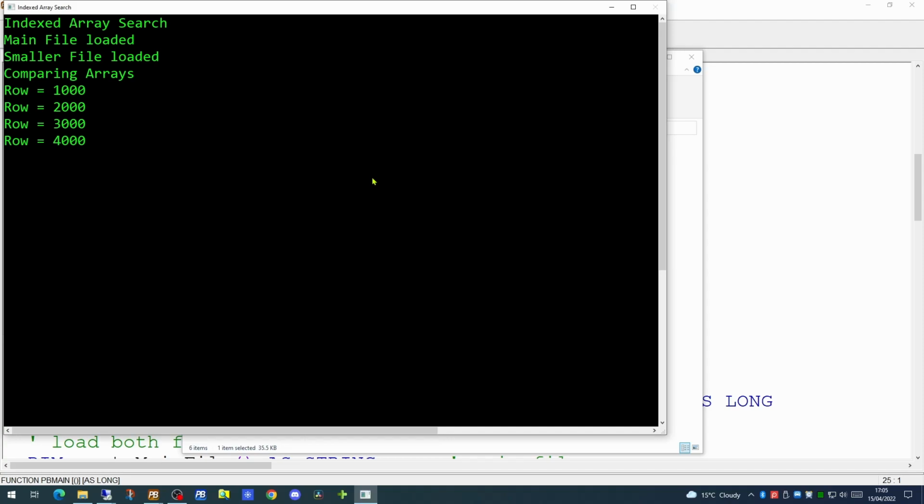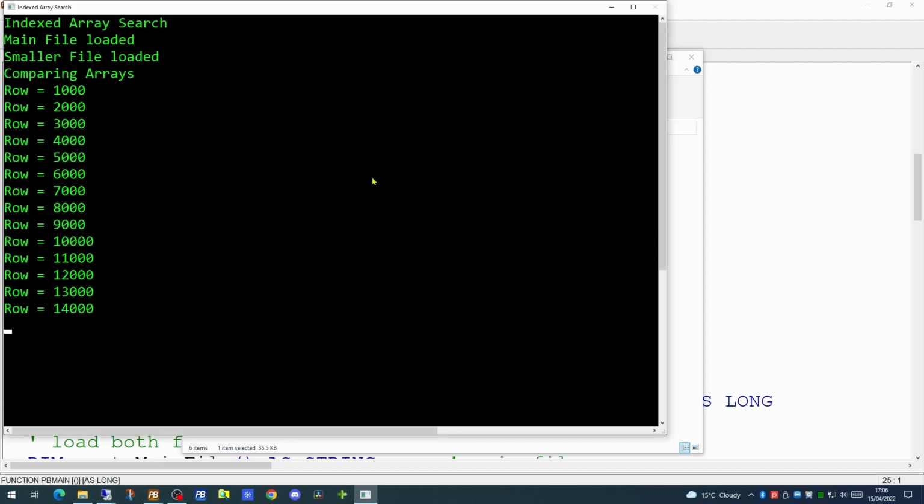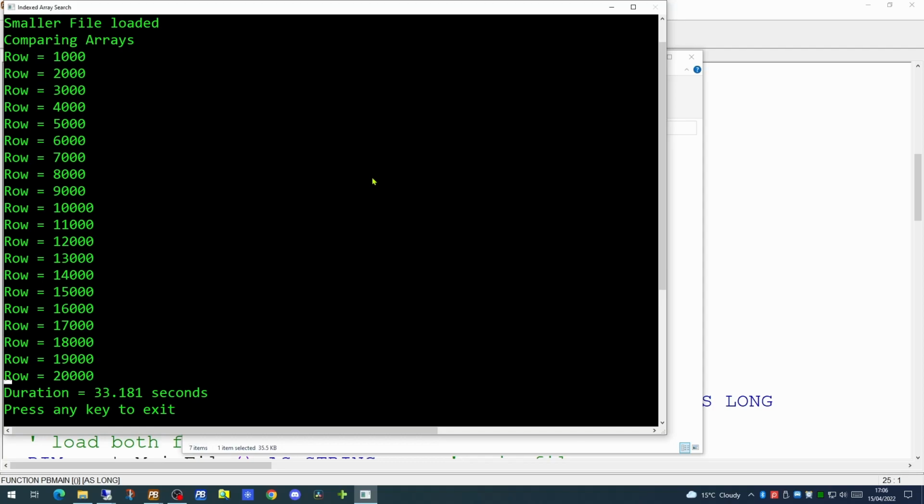So both files have been loaded and are now being compared. As you will see from the row count, the application appears to be running reasonably quickly. It's reporting as each 1000 records in the main array have been processed. We'll speed through to the end of the run. And there we have our application completed. It is completed in just over 30 seconds.